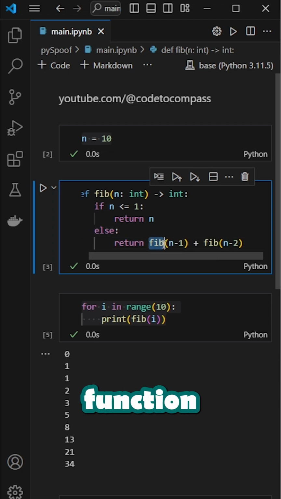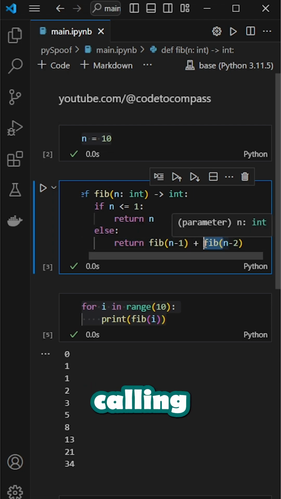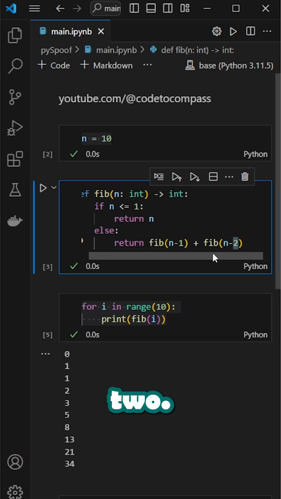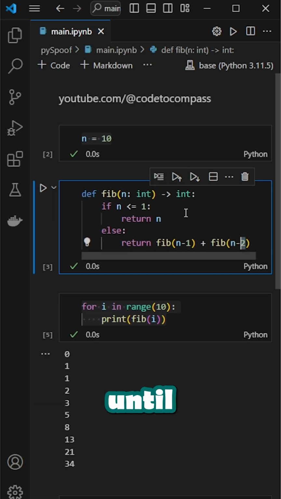As you can see, the function is calling itself with the given number minus 1, plus the function calling itself one more time, but this time the given number is reduced by 2. And this happens over and over again until this condition, this base case, has been satisfied.